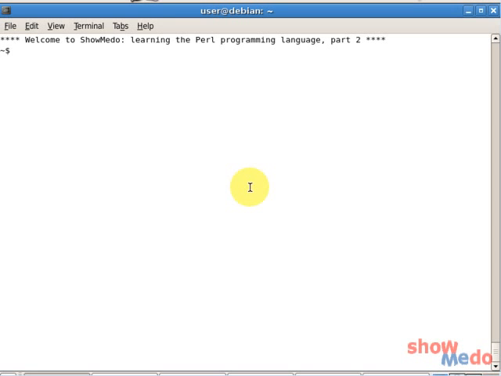I will be assuming in this series that you have some programming experience. It doesn't really matter which language you have some experience with. But I will, for example, assume that you know what a variable is, that you can recognize an expression and a statement, and that you know what an if statement does and what a loop does, and so forth. So in this part I will introduce variables in Perl.